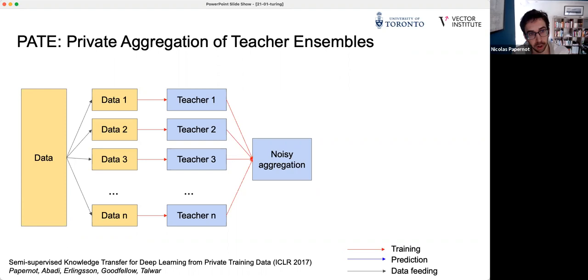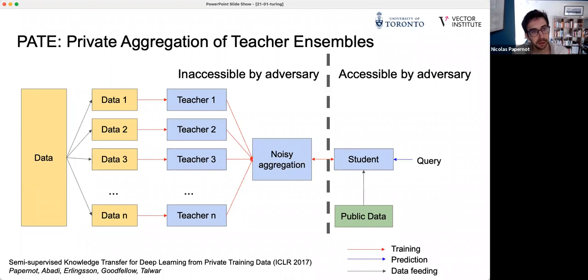And so to fix that, we use another step where we're going to use the ensemble to train a student model. The student model is going to have access to a pool of unlabeled data. We're going to send this unlabeled data to the teachers. They're going to label the data with privacy. And then we can transfer their knowledge into the student model.